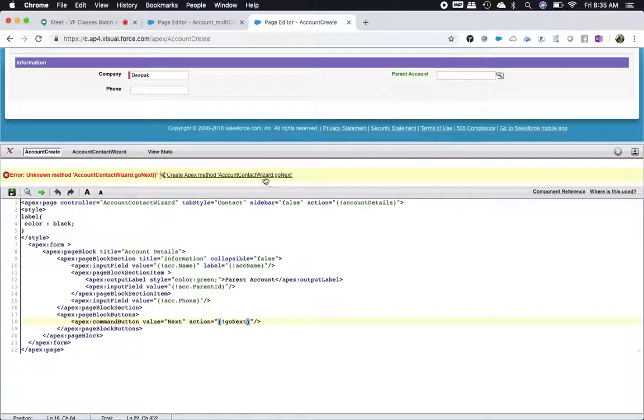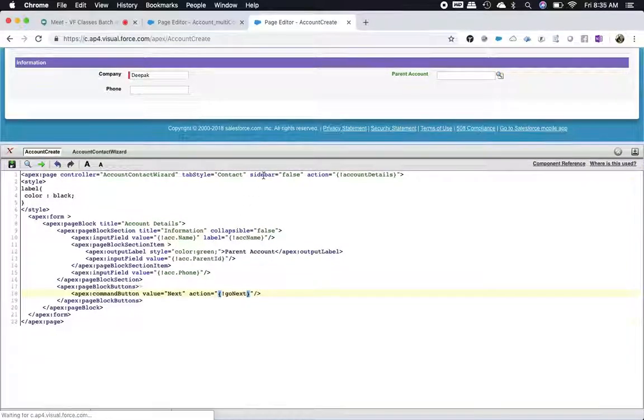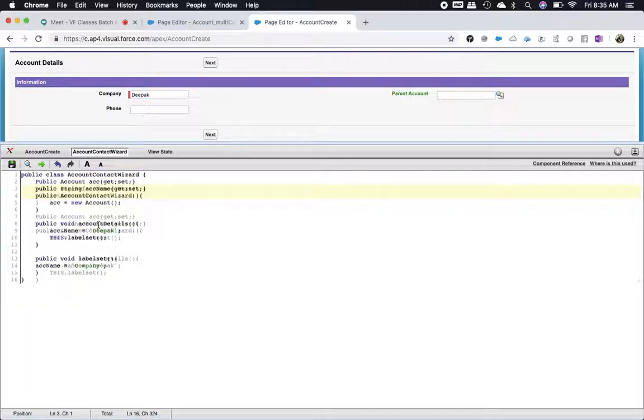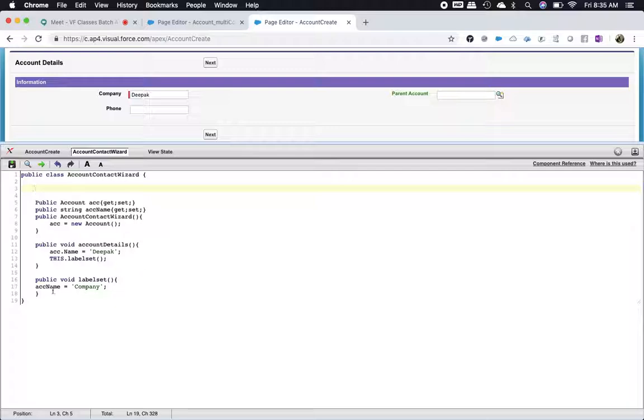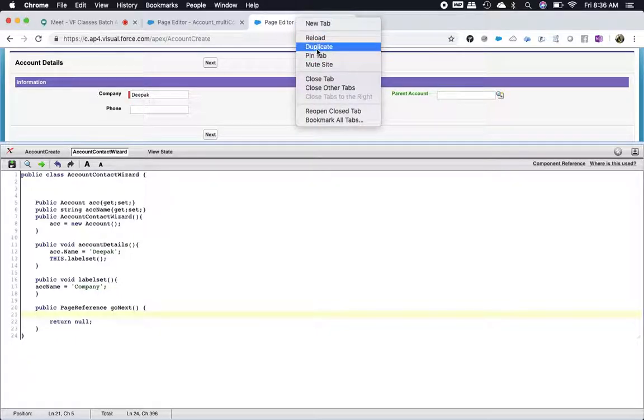Saving, there is no method. It asked me to create a method called go next. It got created. Go next method, it got created. Now if I say go next, what I need to do is navigate to a new page, but actually I didn't define my new page. I need to define my new page.